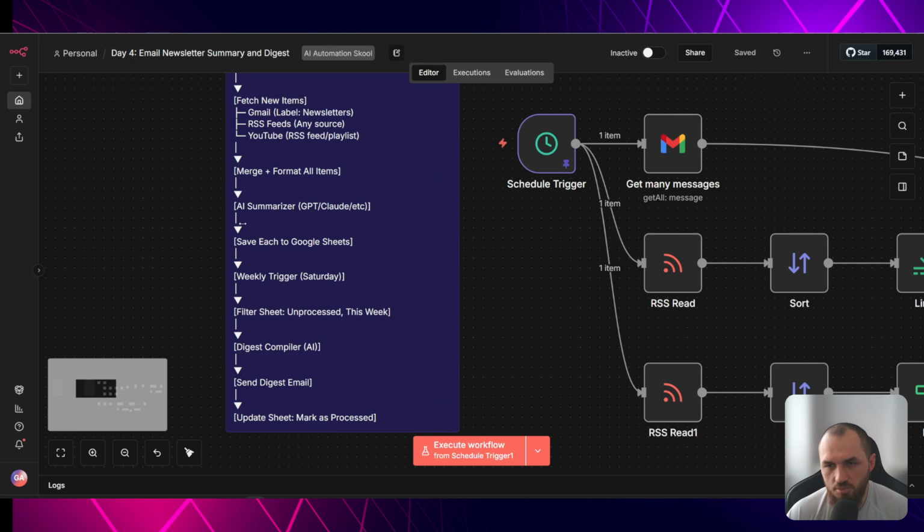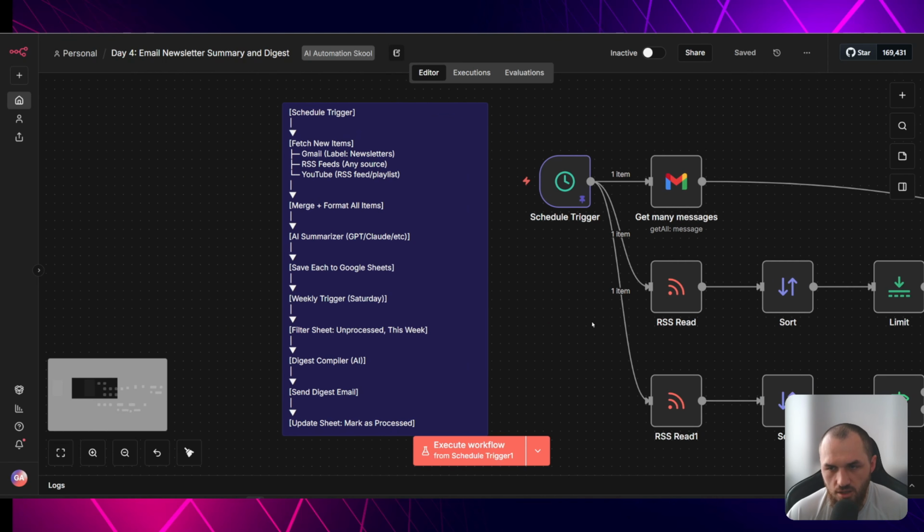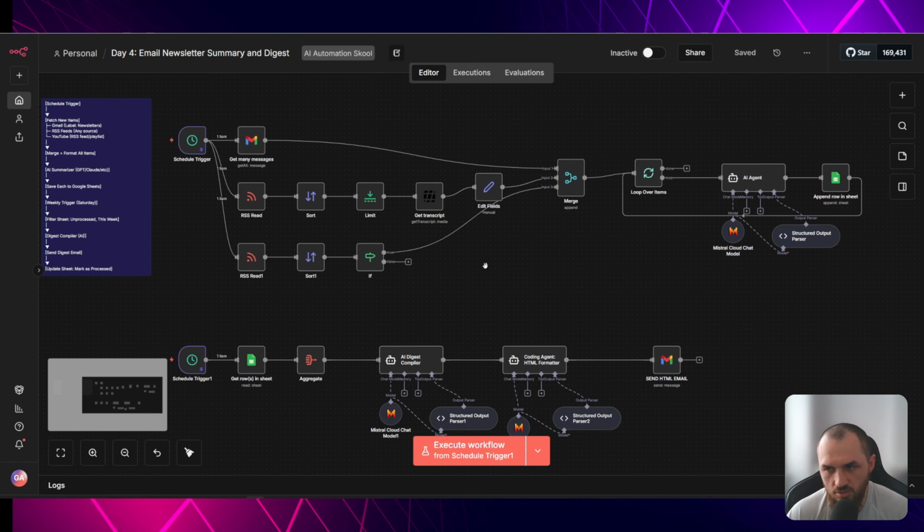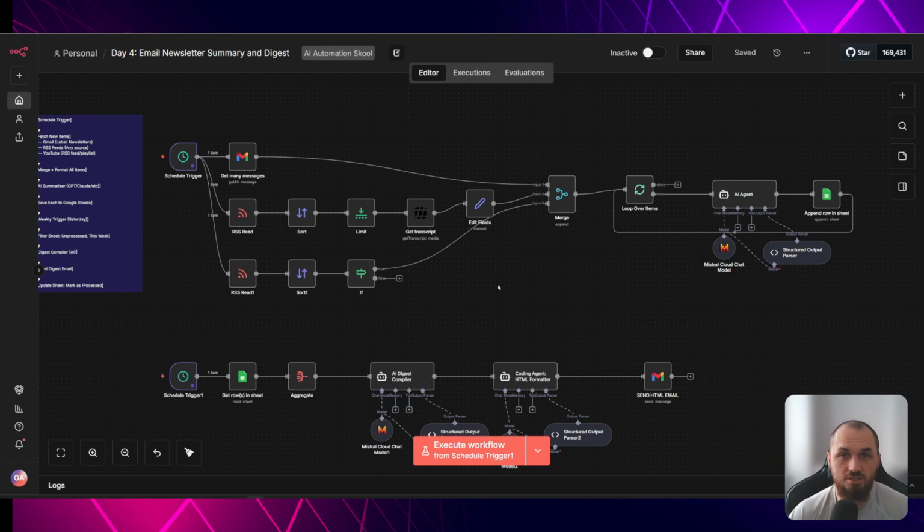I have already built the system. This is how it would look, and let me show you in action. After that I'm going to show step by step, and if you want to download it straight away, just use the link in the description.